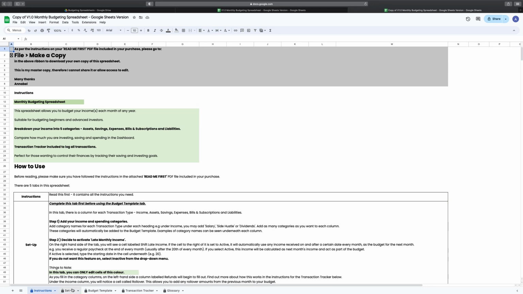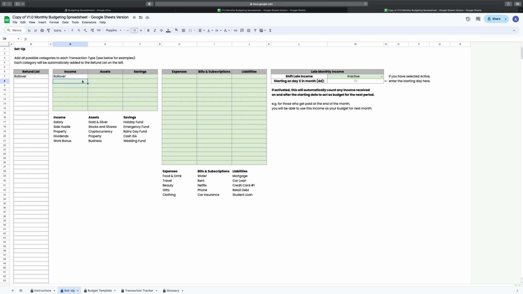Let's start in the Setup tab. Here you'll notice it's divided into several columns. As a general rule, fill in this tab from left to right and only edit the cells highlighted in light green. Start by entering your categories for each transaction type. There are 6 transaction types which form the budgeting sections of your budget template tab. They are income, assets, savings, expenses, bills and subscriptions, and liabilities.